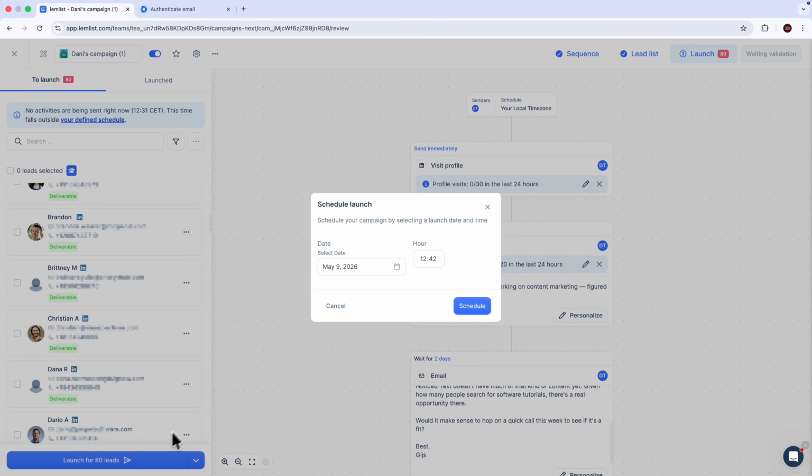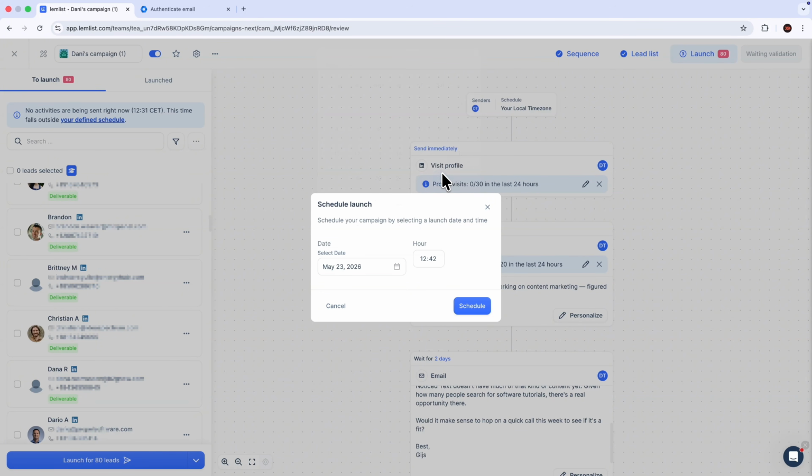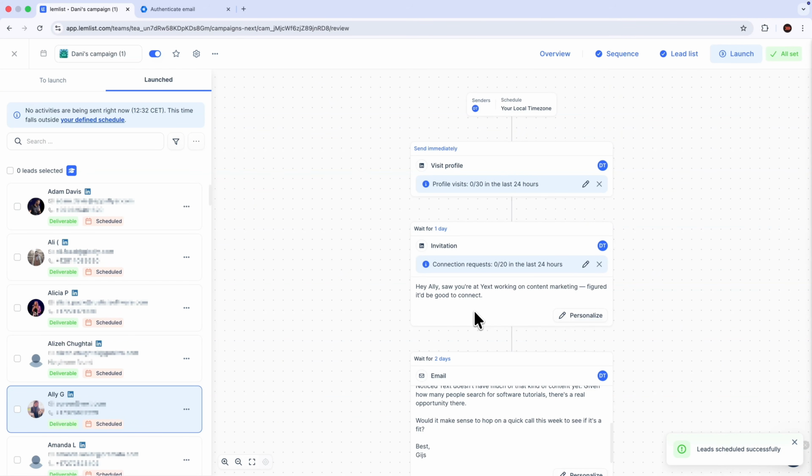I recommend scheduling the launch and set it to 2 weeks from now so that our emails have time to warm up. So then just go and click schedule, and then you will see leads scheduled successfully, and they are now in the launched tab, and they are all listed as scheduled.